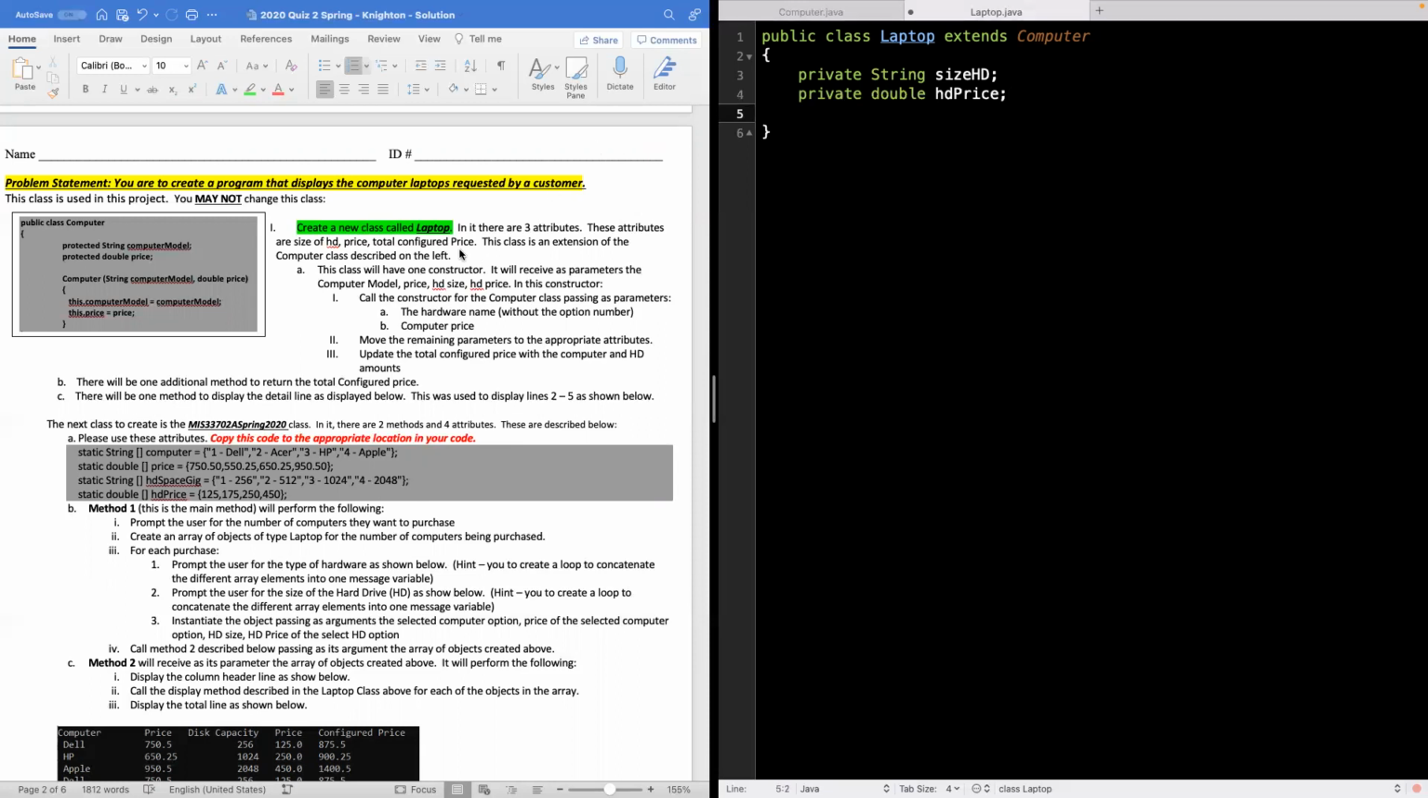Next, it says we got to do the total configured price. So when it comes to a total, that's how we know we're going to use static. So it's going to be used throughout the whole class. So it's going to be private as well. It's going to be static, and it's going to be a double. And we're going to name it total price. And since it's a static attribute, we have to initialize it to something. So let's just initialize it to 0.0.